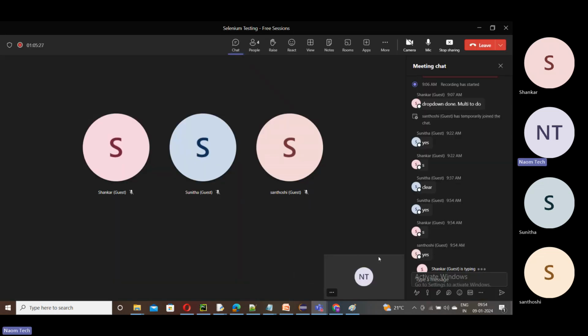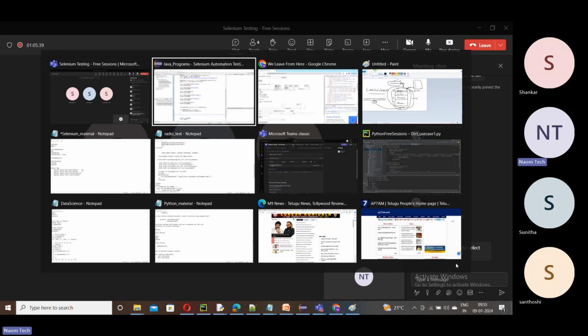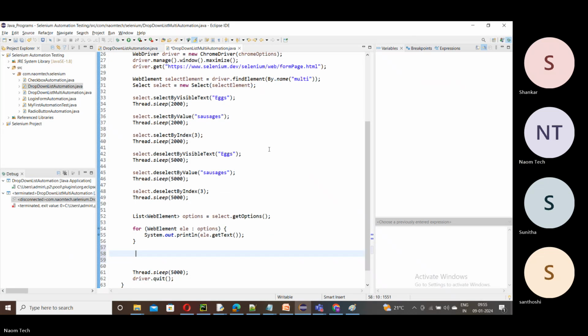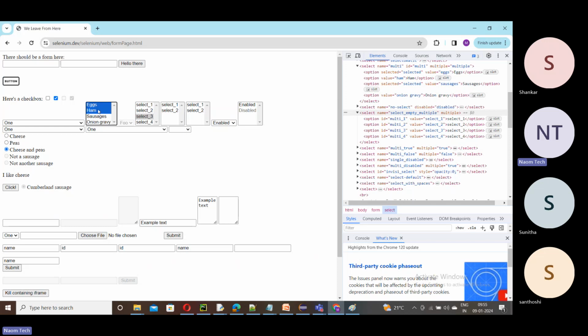I'm just giving a heads up. What happened to the deselect part that is in the code? The deselect part, you mean this one? That will automatically apply deselect on this drop down list, Shankar. So that's what this deselect does.